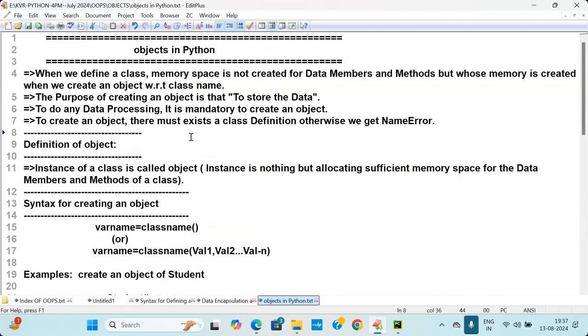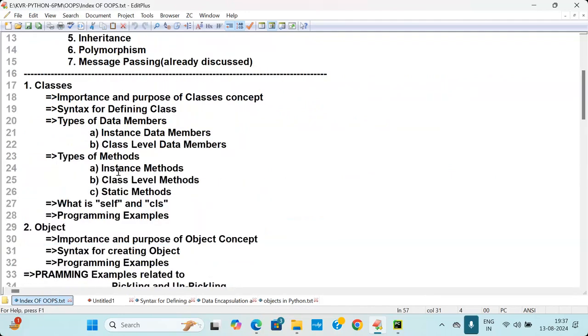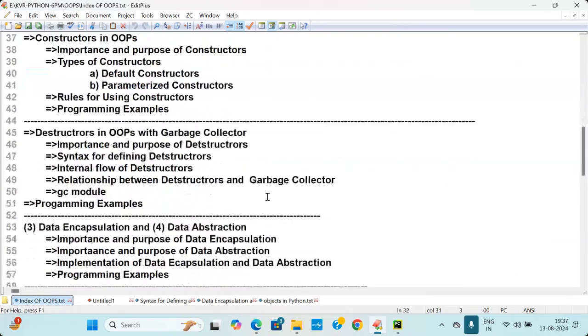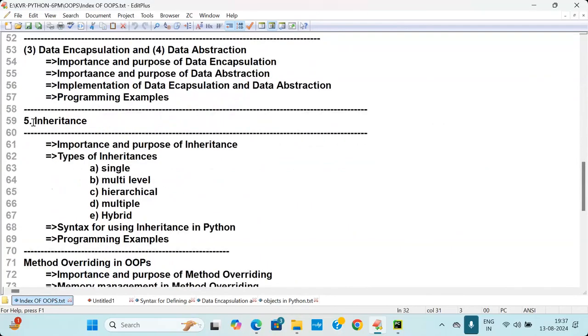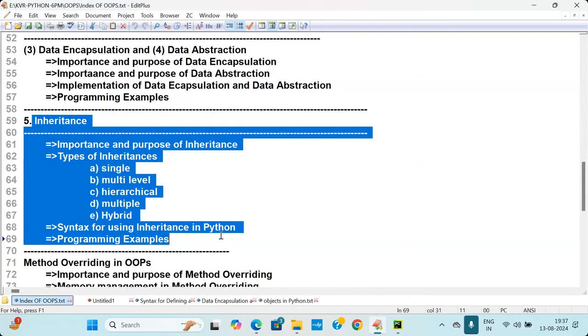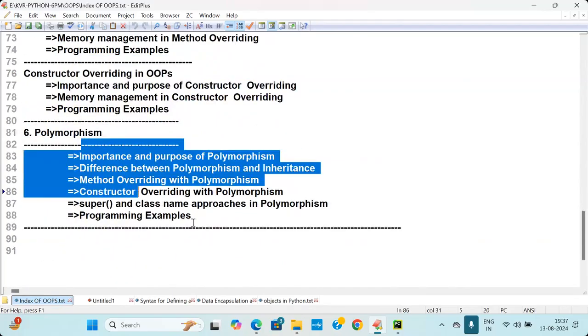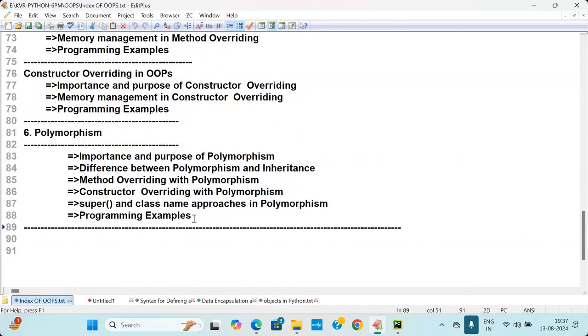Now come to the point. Object is finished. Go to the index of OOPs. Here I wrote it: object, importance and everything. Done. Tomorrow's class, I will explain inheritance, method overriding, constructor overriding, polymorphism. See, point to point, day to day, how it is.